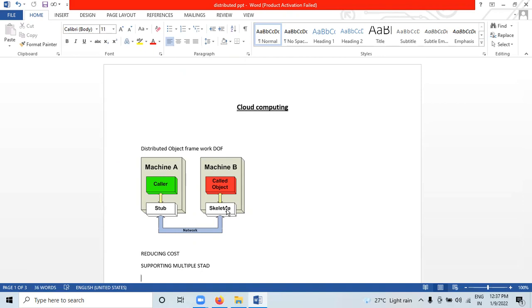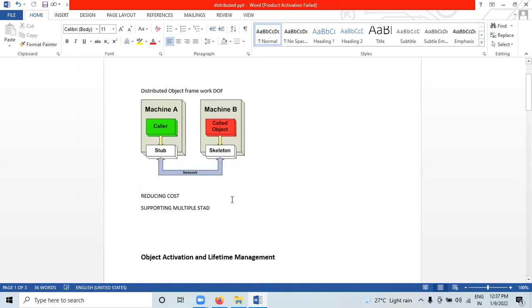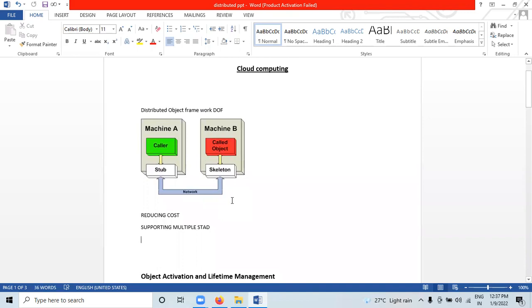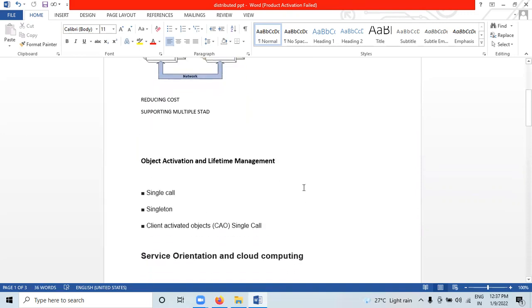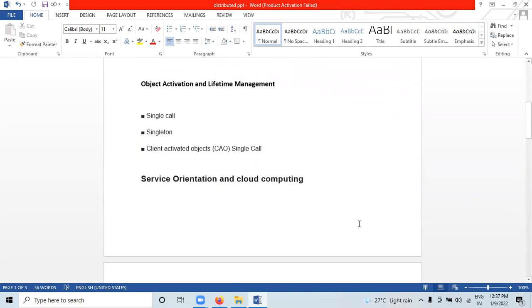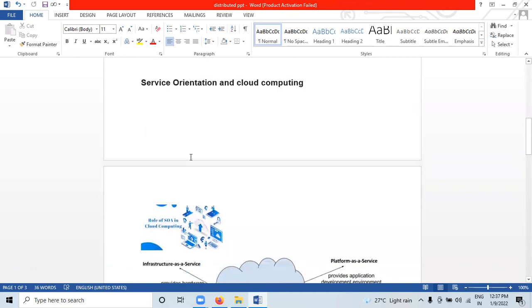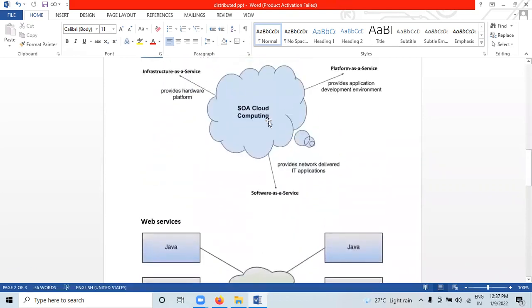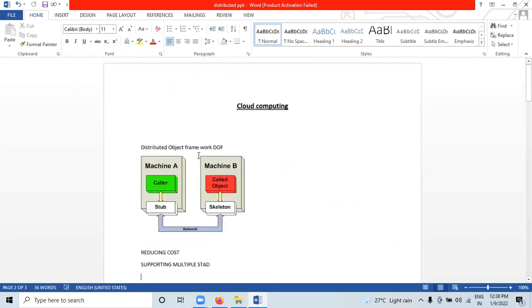So this is all about today's lecture on cloud computing. In cloud computing, we discussed the distributed computing object framework. Then we discussed object activation and lifetime management. Then we discussed cloud service oriented computing, which I covered in my previous lecture also, called service oriented computing and service oriented architecture. Then we covered web services. So this lecture is done here.